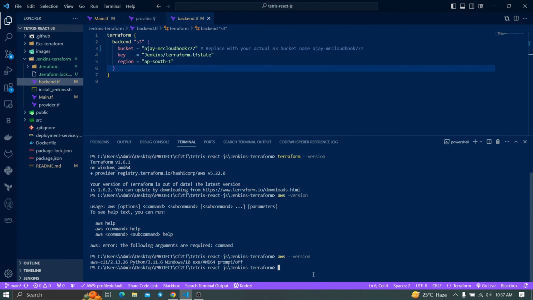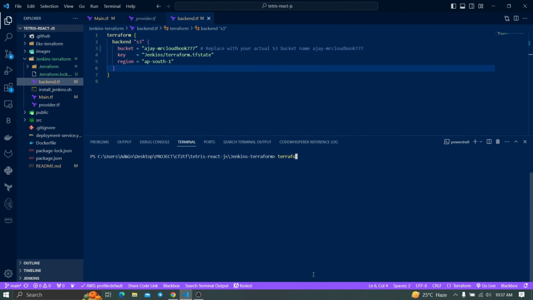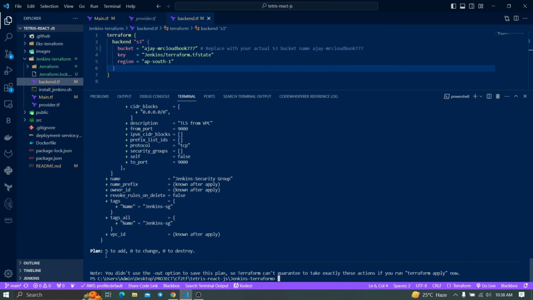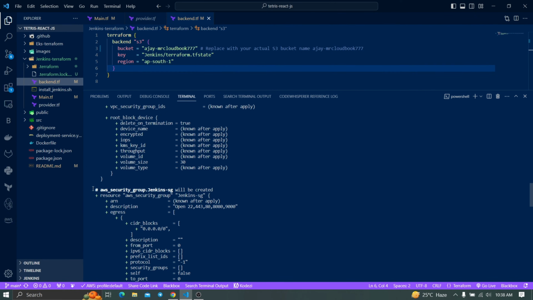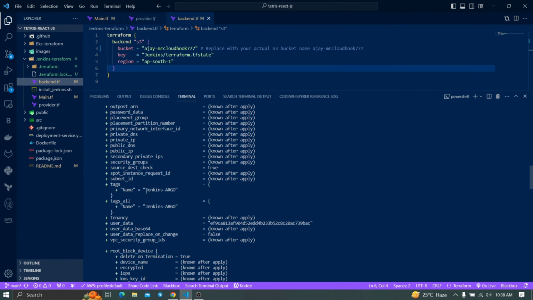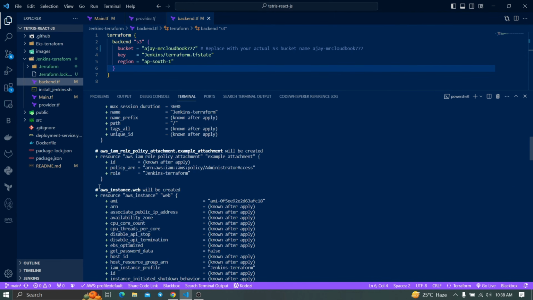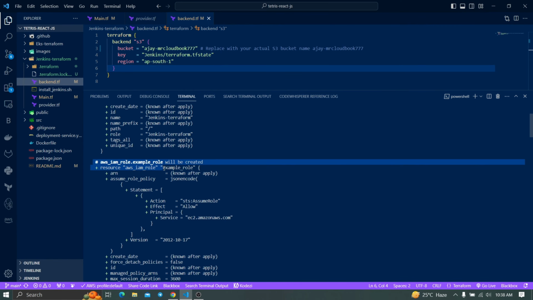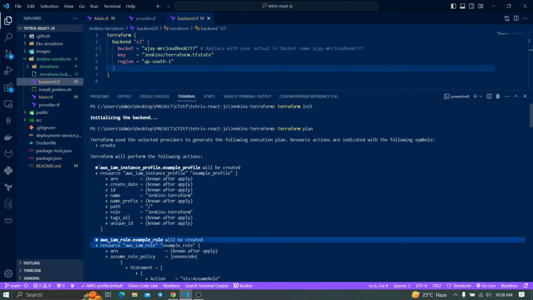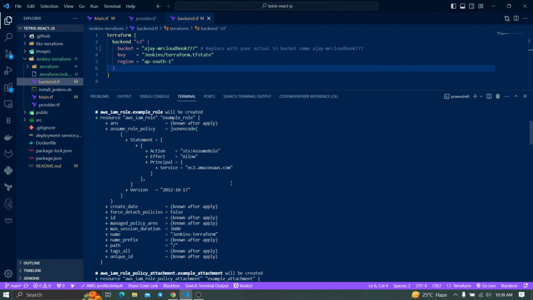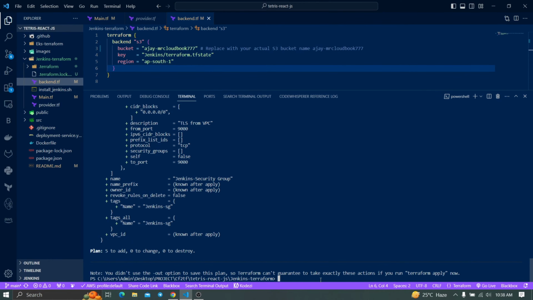Clear the screen and run terraform plan now, to see what resources it's creating. You can see it's adding 5 resources. It's creating a security group, and it is creating the instance and the IAM role policy attachment. It's creating the IAM role also, and the instance profile also. Let's apply this one.